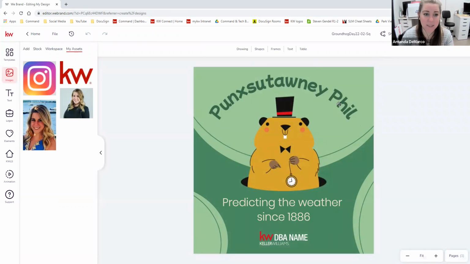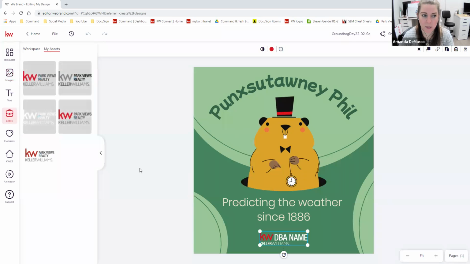Now, in any design, we have the ability to do as many or as little changes as we want. If you say this looks perfect, I love it, the only thing I want to do is change the logo, all you're going to do is click on where it says KW DBA name. There we go. And then we see that this is automatically going to take me into my assets area in the logo section. I will show you guys how you can add more logos to this as well.